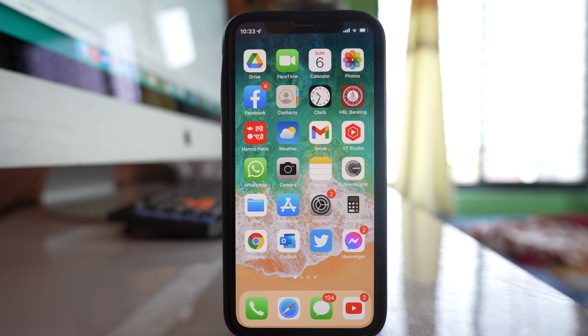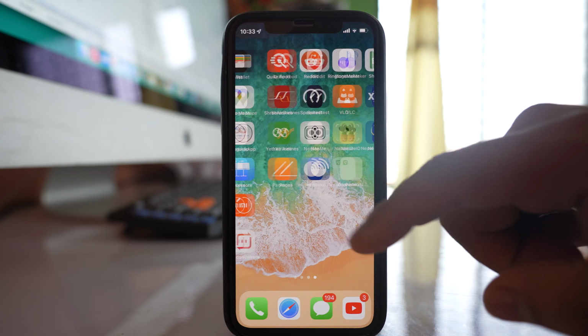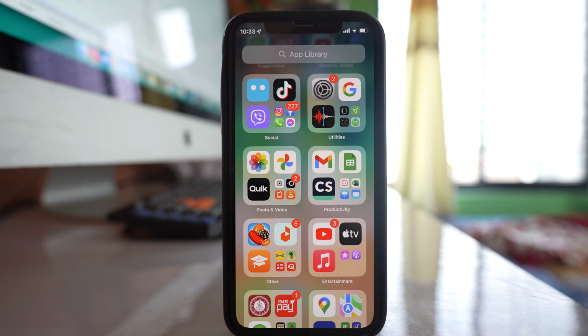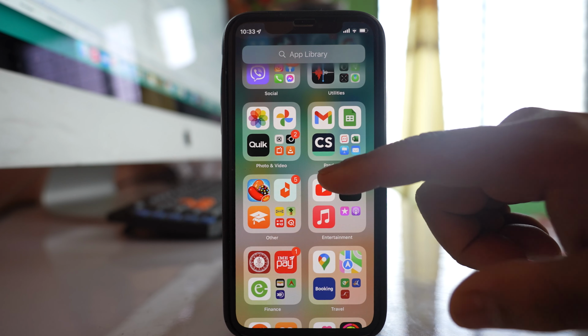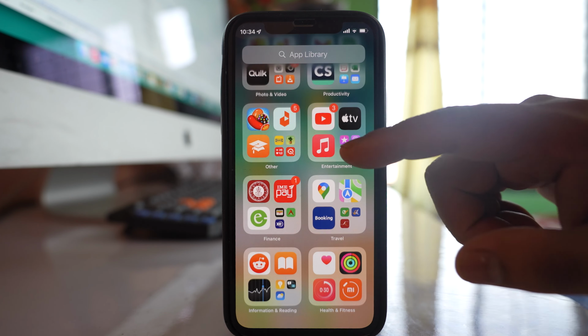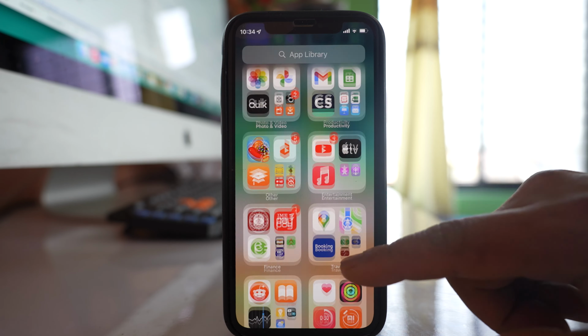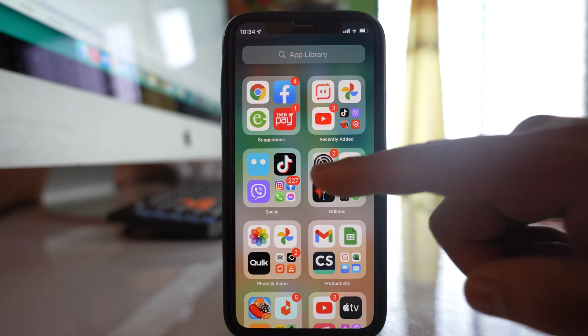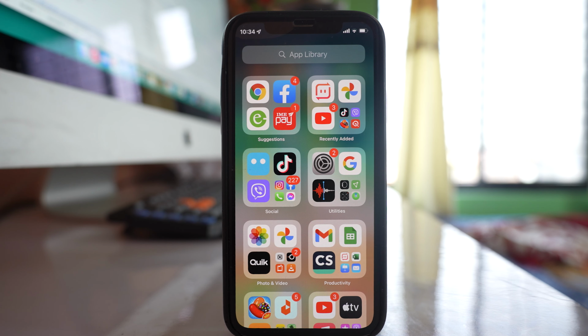There are two ways to find hidden apps on iPhone. The first way is you can swipe the screen to the left to open this app library, and here you will see all the apps that are installed in your iPhone, even if the app is hidden from the home screen. So you can see the apps according to the categories, and if you see any app whose icon is not present on the home screen, that means the app is hidden.